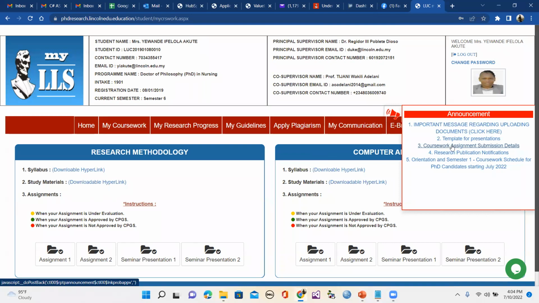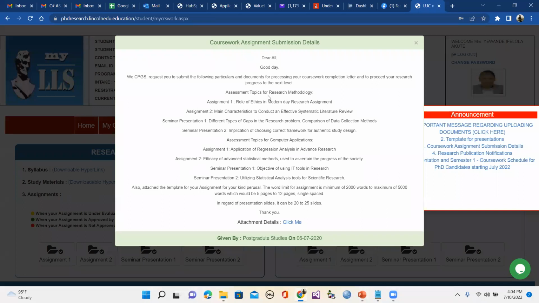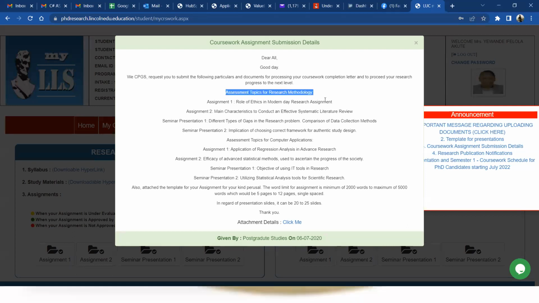Then for coursework and assignment, if you click on this place, this is where you have information about the coursework. You can see it was posted by the postgraduate student school. So now, if you look at this place, how can we effectively use the study? Okay, I will quickly show you. So now, if you look at this place, this is for research methodology.